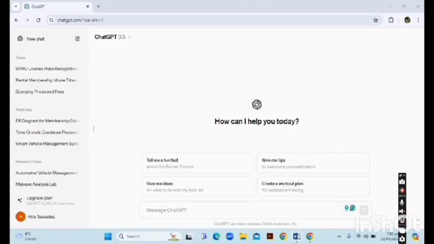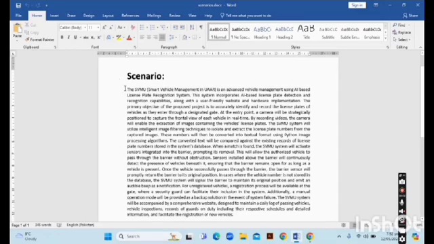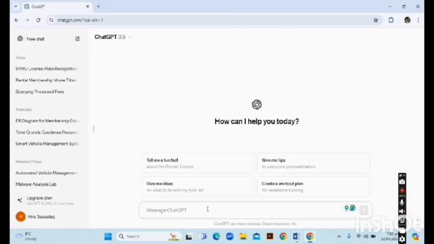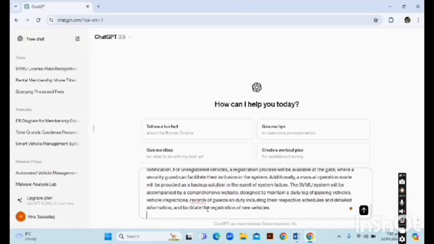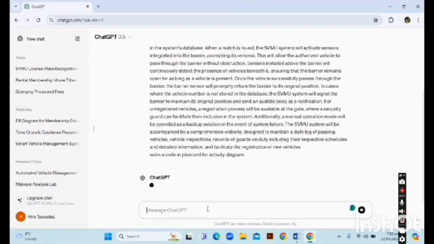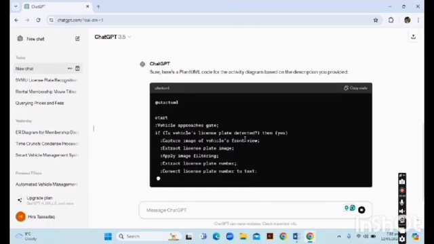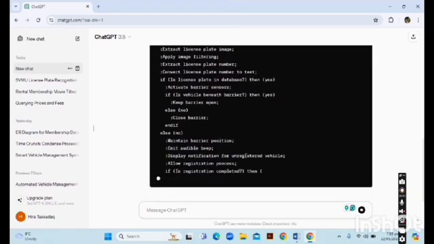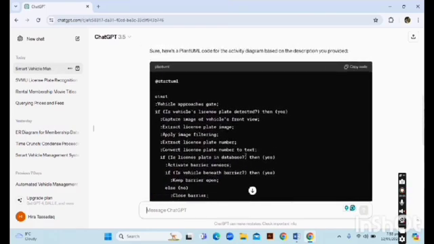First of all, we need a scenario. I have a scenario here. Let's copy the scenario and paste it in ChatGPT. So copy this and paste here. We want an activity diagram and a component diagram, so we have to write code in PlantUML for the activity diagram. Hit enter. So here we have the code.